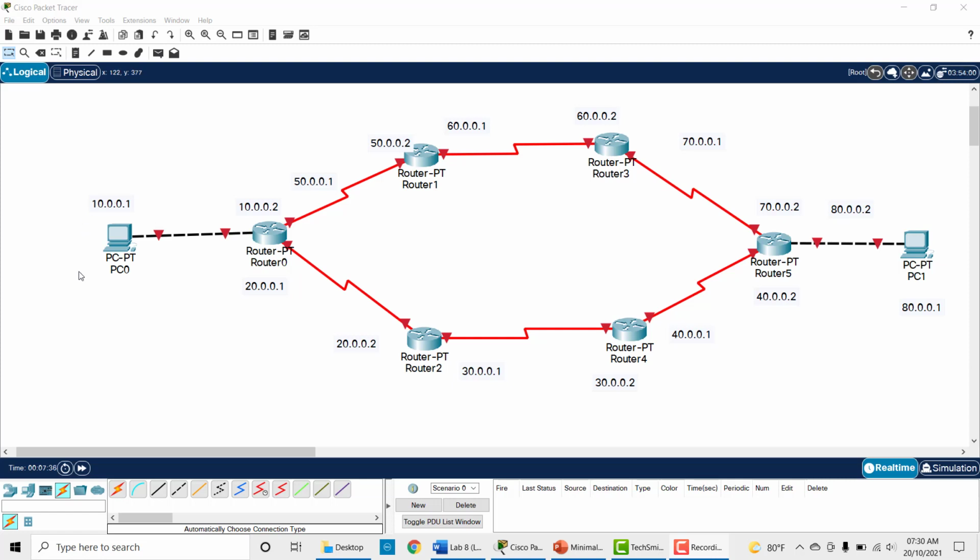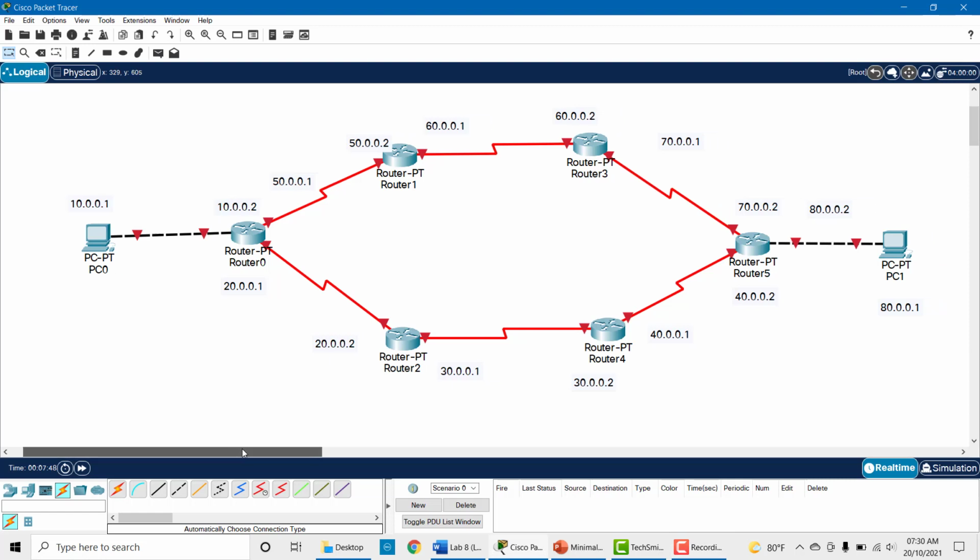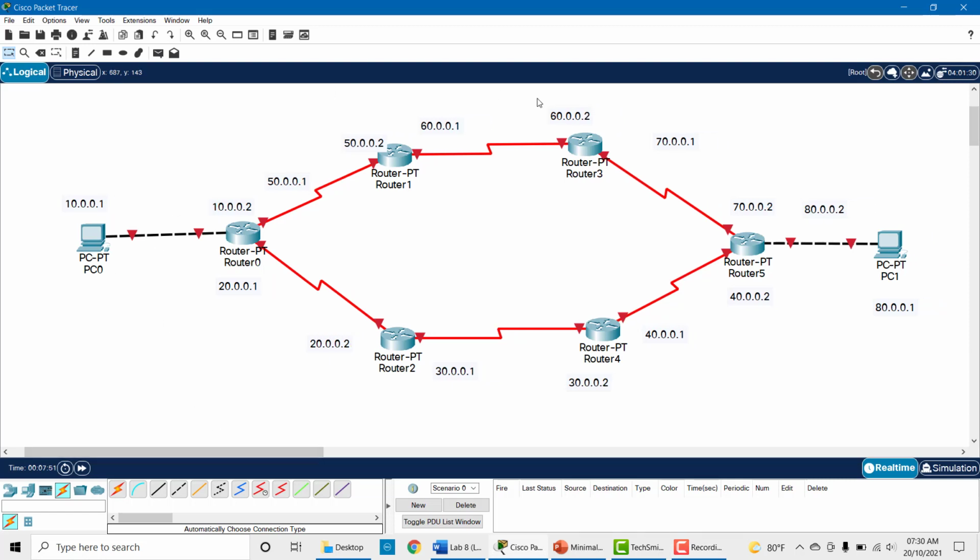For the PC, I want to give 10.0.0.1, and the gateway for this PC is 10.0.0.2. Like this, all the IP addresses are given, so I'm going to follow the same IP addresses. Step number 1 is designing the topology, which is already completed. I'm going to the second step. Step number 2 is configuring the IP address.